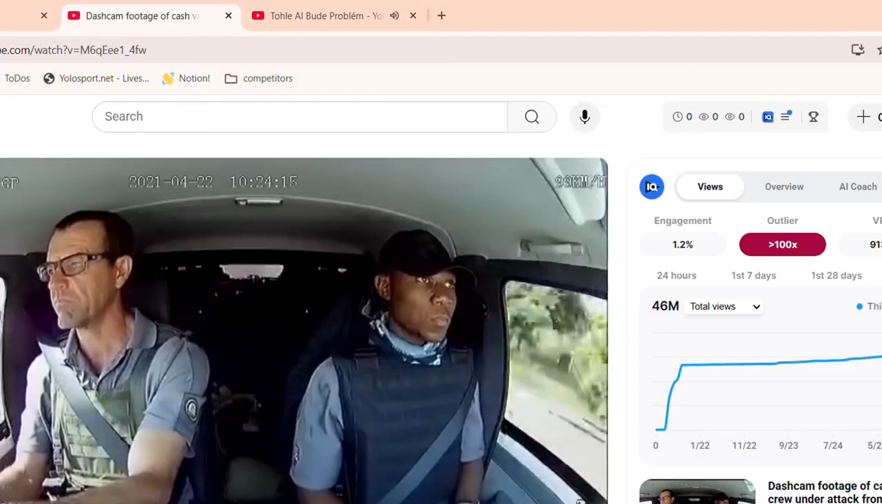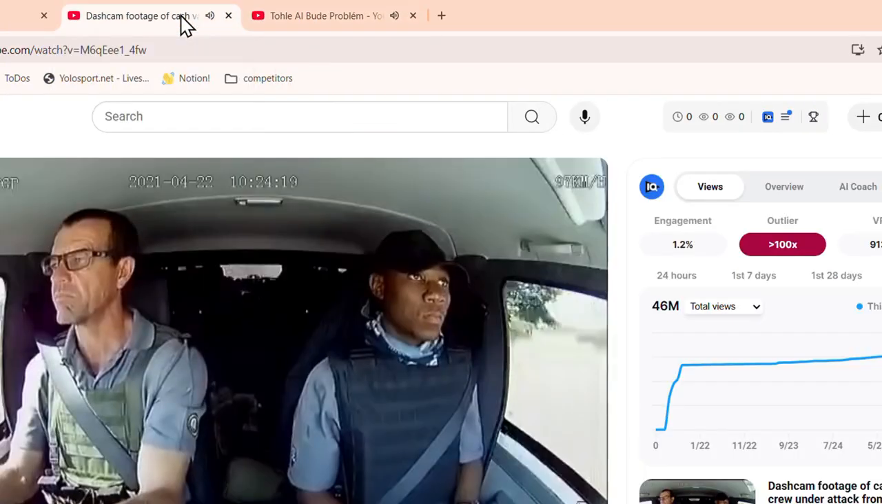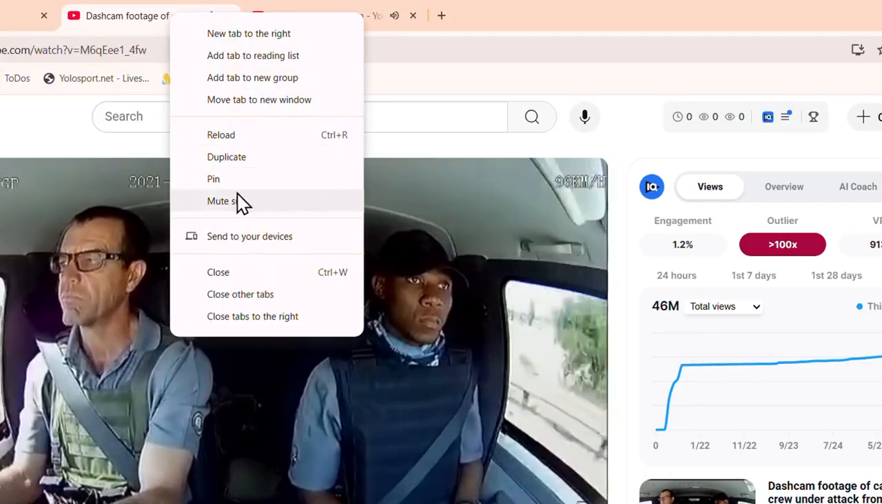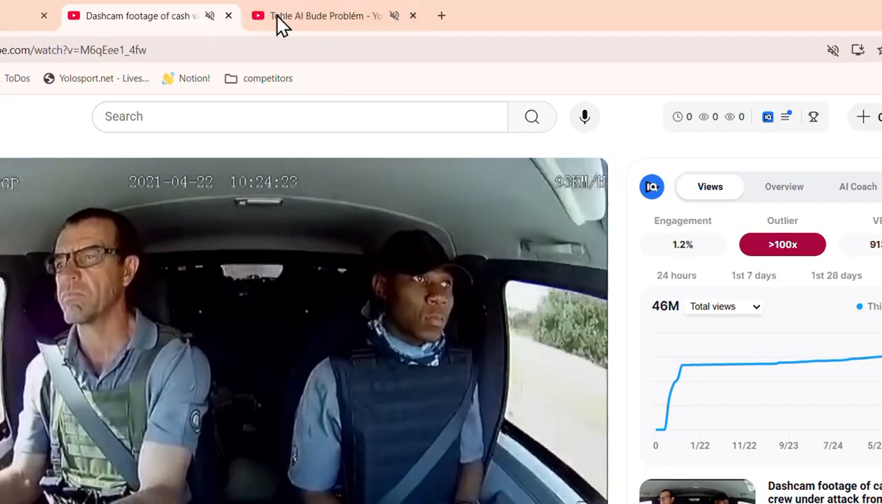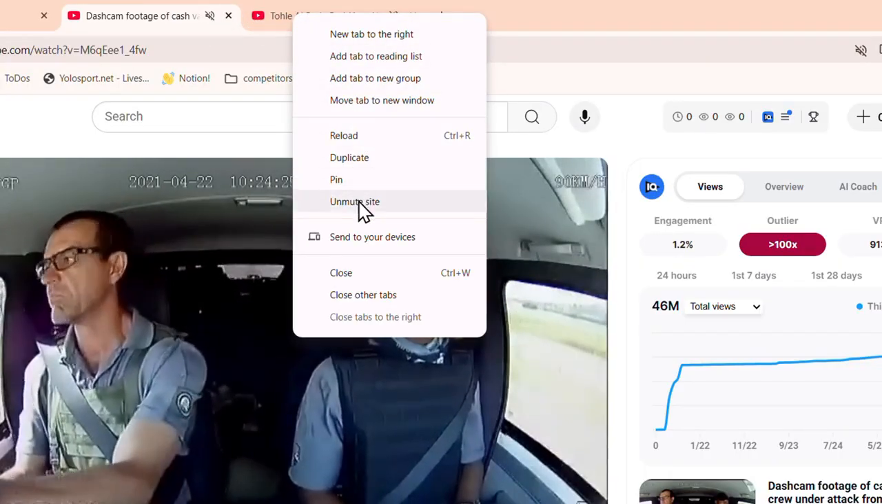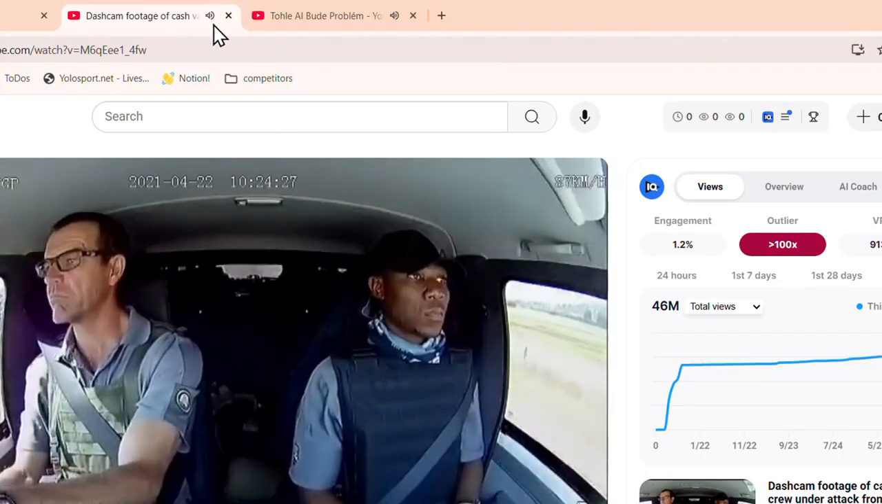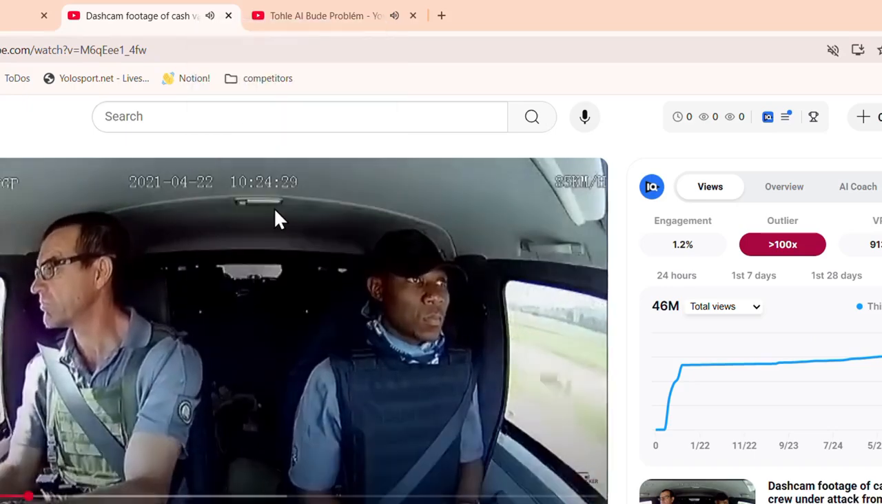This one and this one. And as you can see, both tabs are actually playing, right? So I'm going to just go ahead and mute. And as you can see, it's muted. The second one as well. And as you can see, mute.